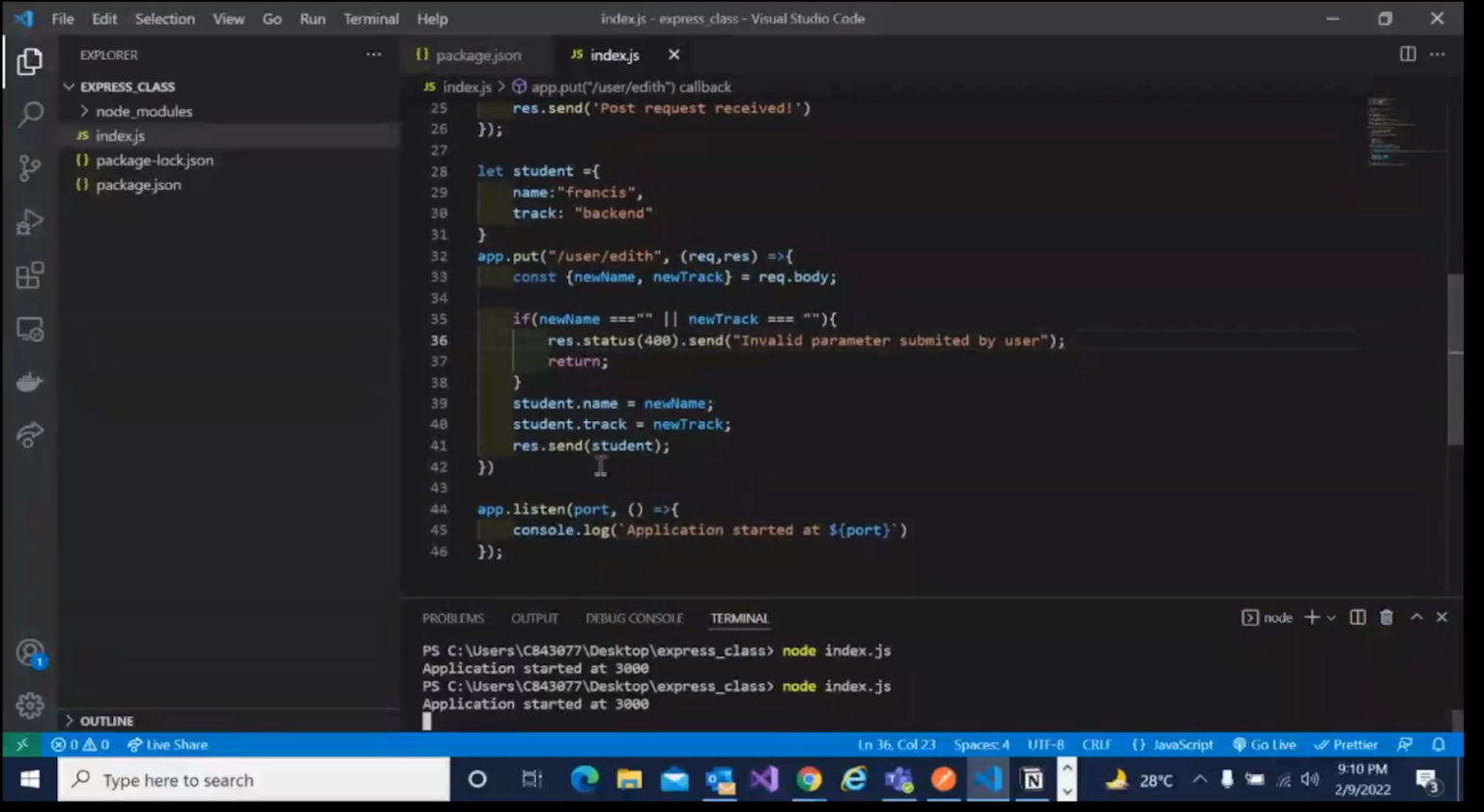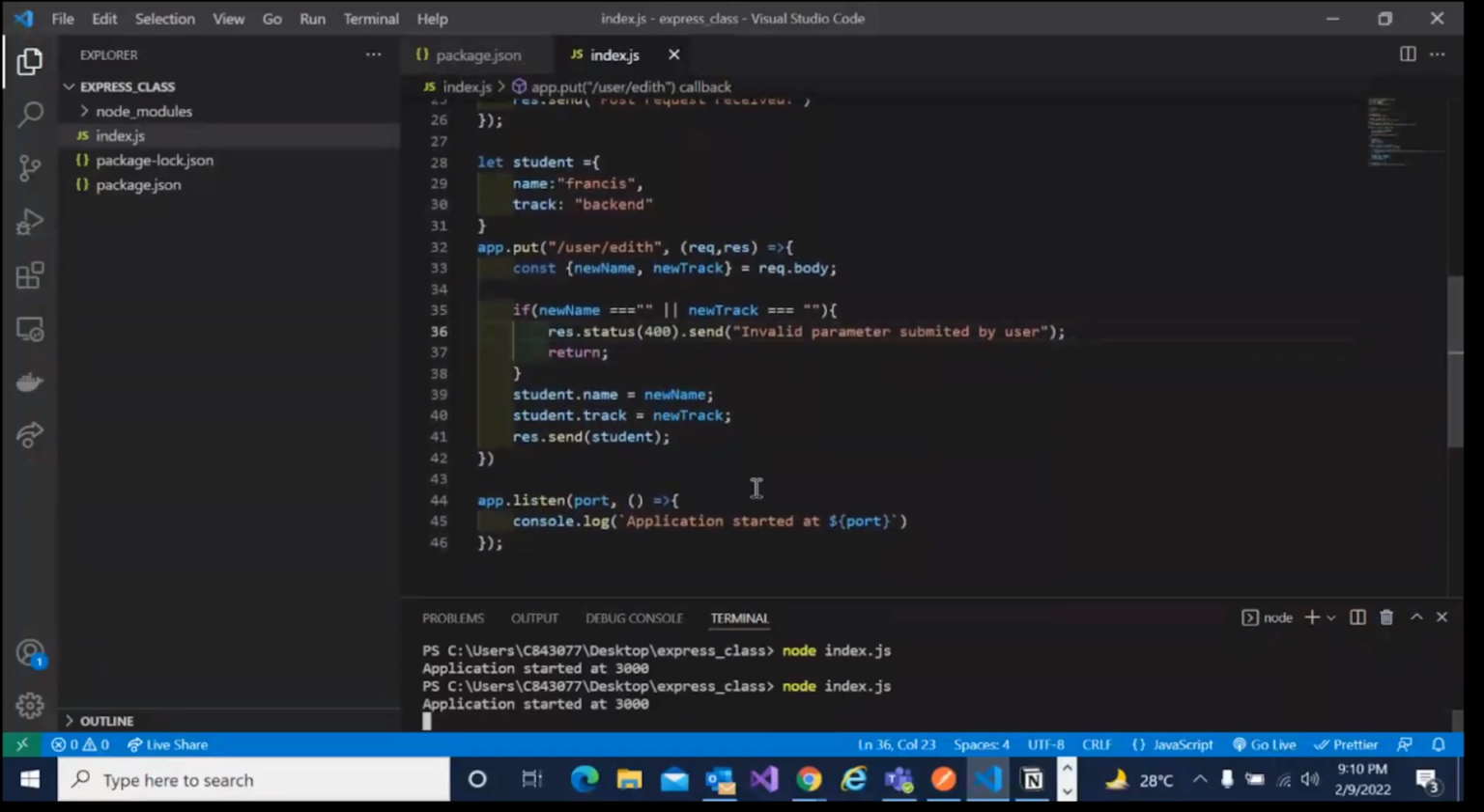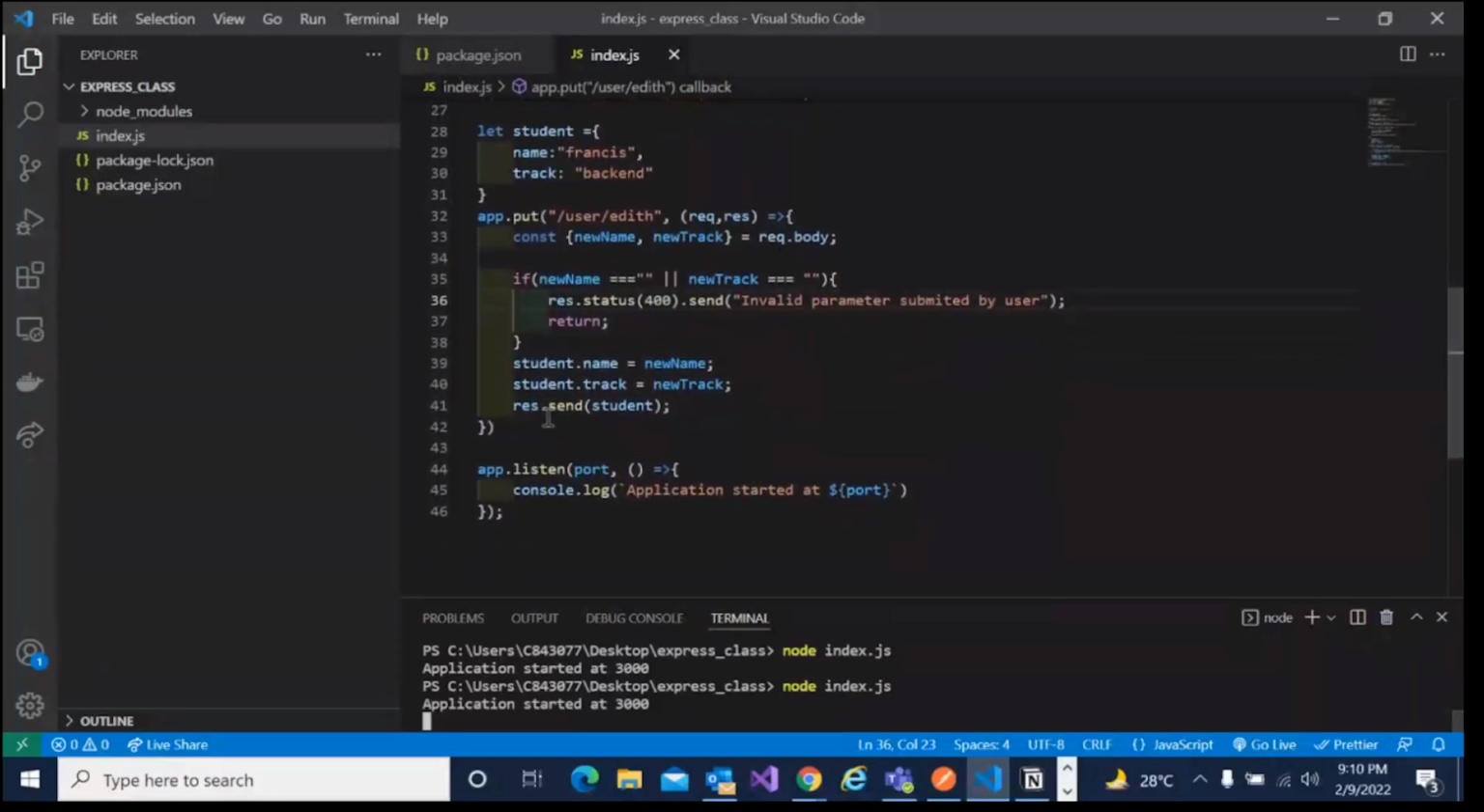So okay, let's see. Okay, that's that. So you see that even despite the fact that I didn't add a 200 status code here, it automatically responded with the status code of 200. But you can choose to add it. It's something of choice. But for the errors, you are supposed to add it so that whoever is consuming your API will know the reason why he or she is getting a particular error.